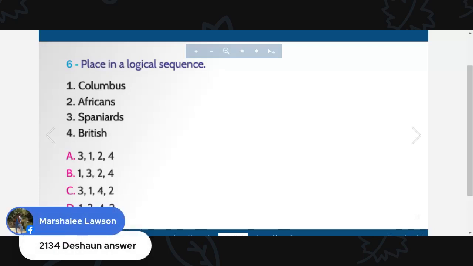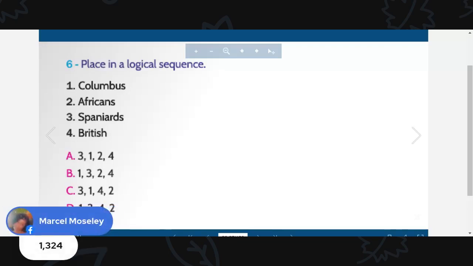Deshaun is posting his answer. 2134. This person is saying 1342. This person is saying 3142. This person is saying 1342. Latoya is saying 3142, 1324, 1342. All right, guys. Wow, you guys have so many different answers.